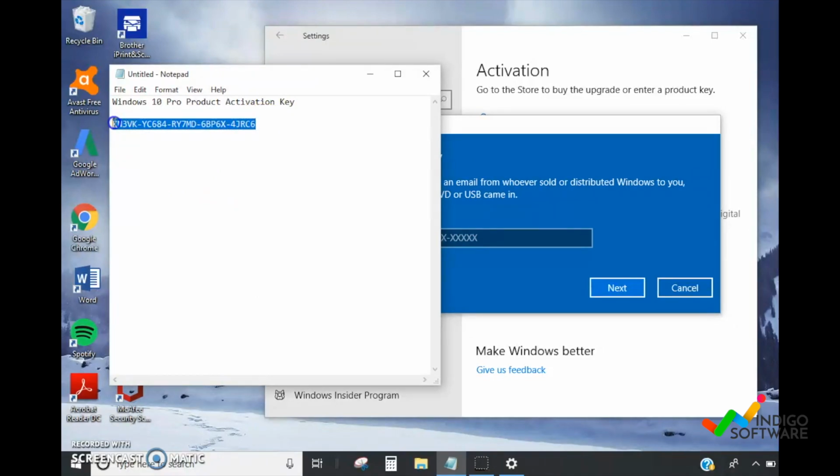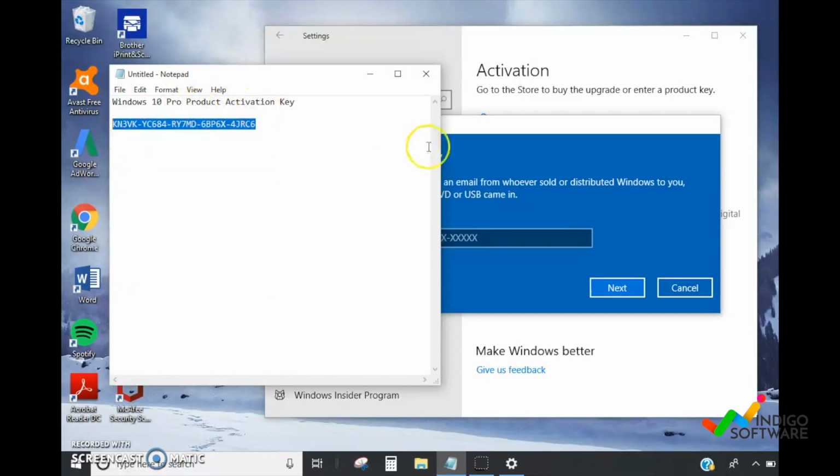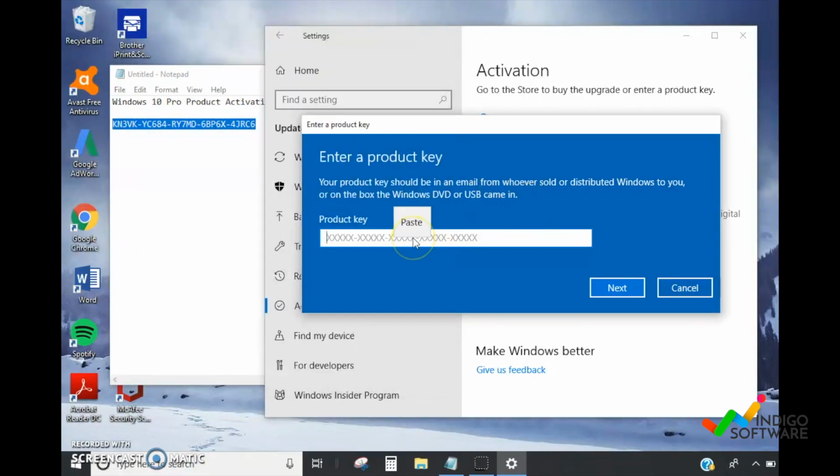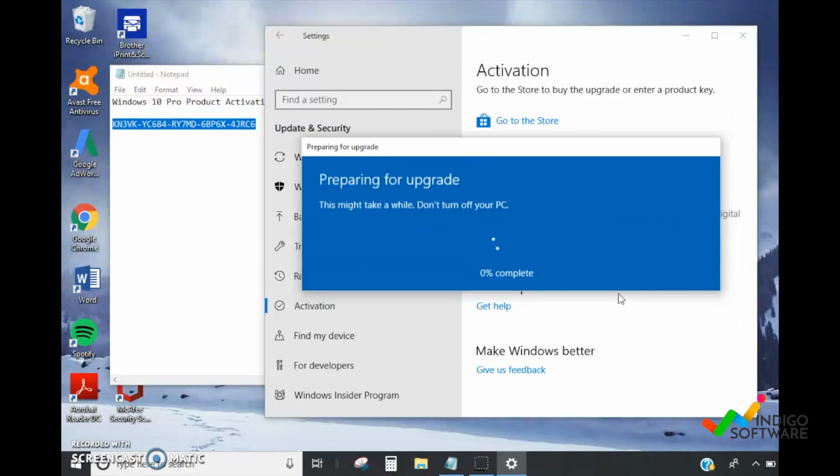So we're going to click and select all of this product key. We're gonna copy it, and on the screen that you got, you're gonna paste it in here and you're gonna click next. So for this part, your computer is gonna restart automatically to finish the installation of the Windows 10 product. So we're gonna click start and it's gonna start upgrading by itself.